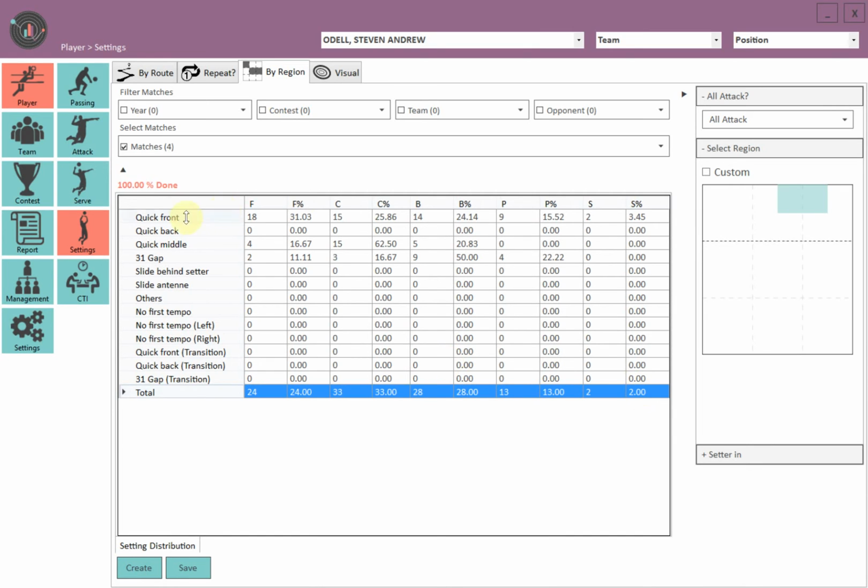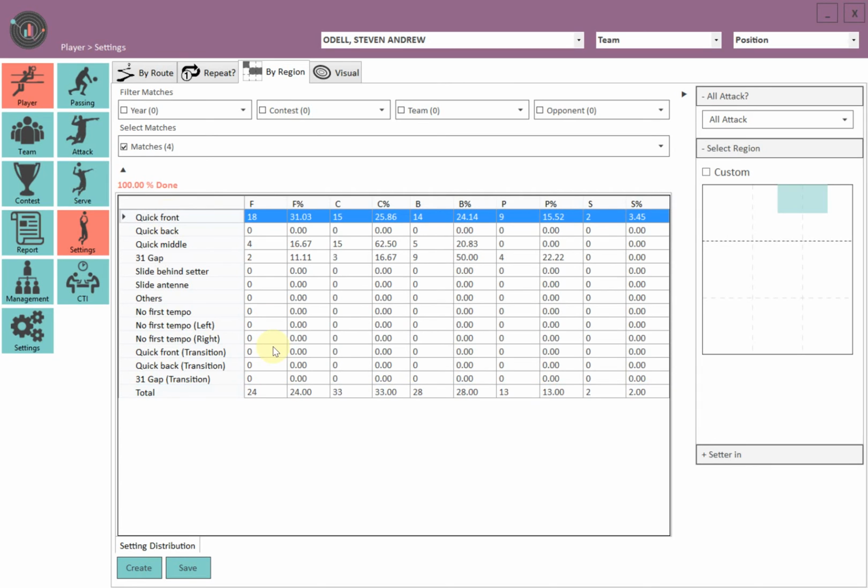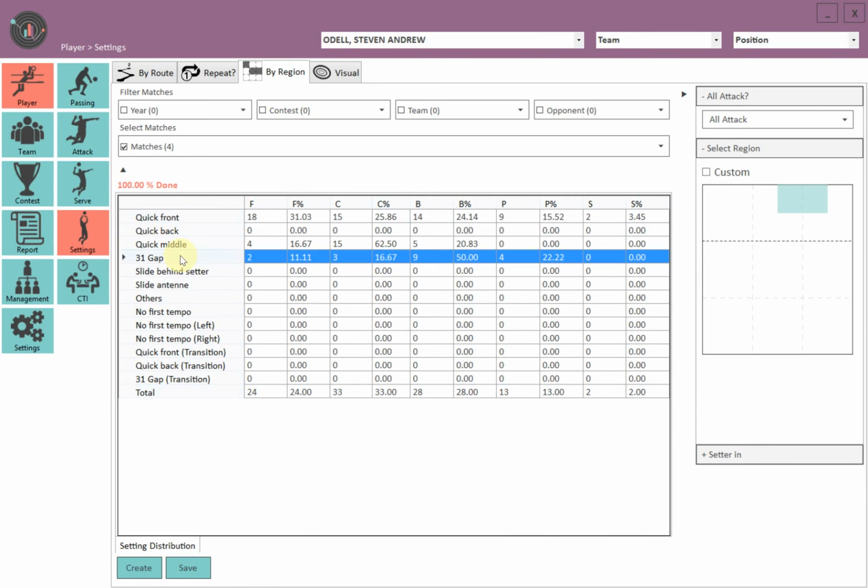Also, as you can see here, it's also divided by the setter call, so by the route of the middle blocker. So how to read it? Let's go with the gap. From a perfect pass, from this area, the setter was setting from this area, and the middle blocker was running a 31 gap. That's the set distribution.